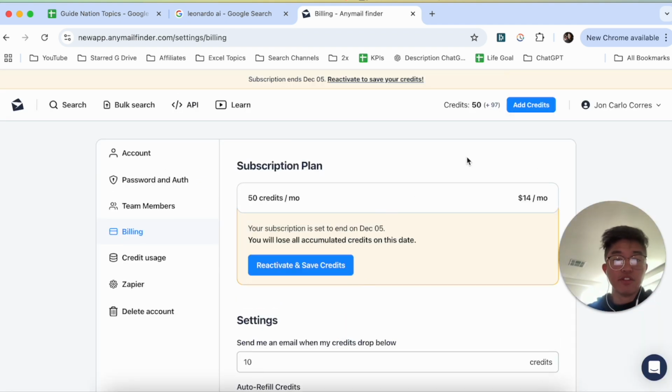So there you have it. I've now successfully canceled my subscription with AnyMail Finder. If you want to go ahead and reactivate it, you can click on this and you can even save your credits. But this is the best and easiest way that I know to actually go ahead and cancel or unsubscribe from AnyMail Finder.